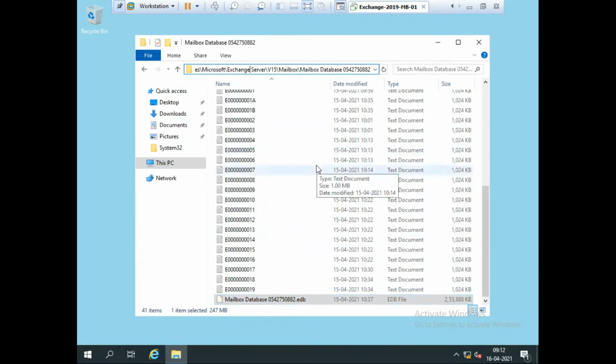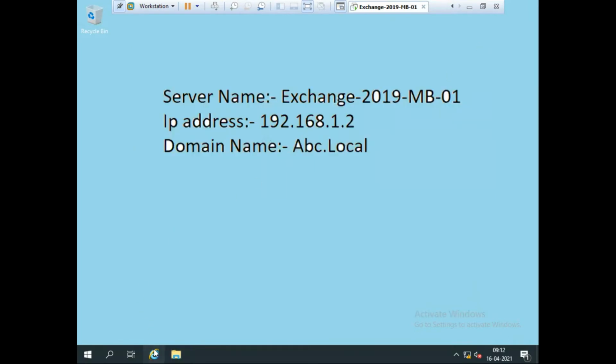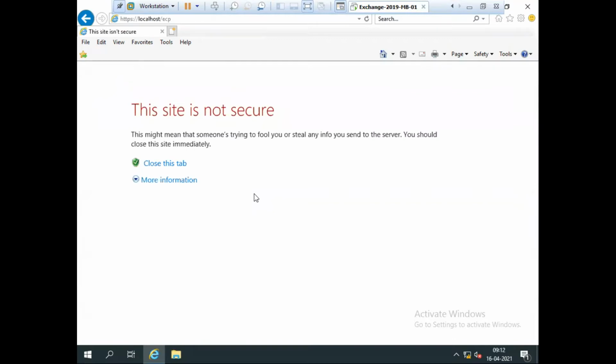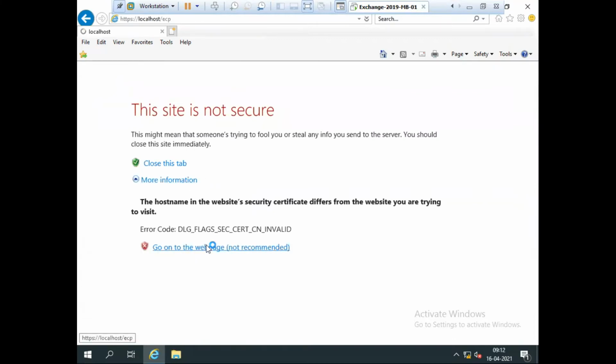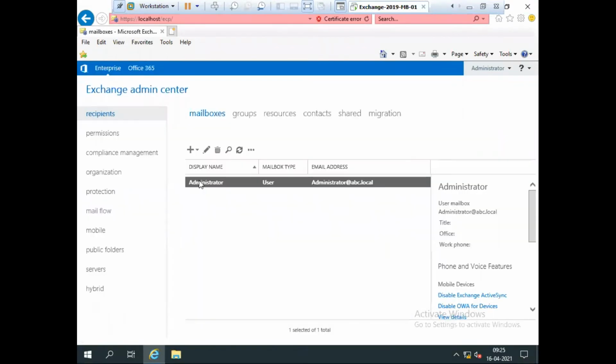Now, if I need to access this mailbox database through Exchange, how can we do that? First, I need to open the Exchange Admin Center. This is the link to open Exchange Admin Center, https://localhost/ECP. You need to go to more information, go to web page. So this is the Exchange Admin Center we have. I'm successfully logged in to Exchange Admin Center.